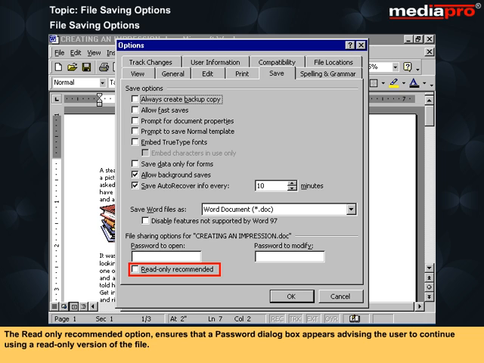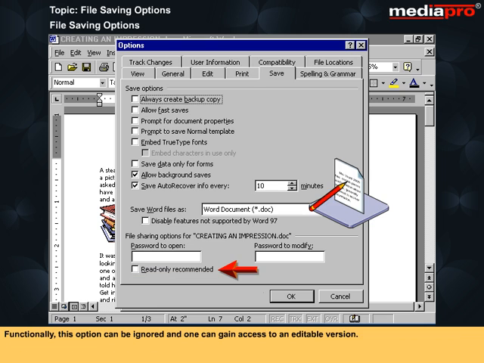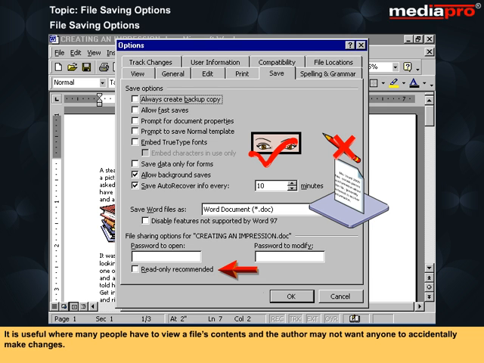The Read-Only Recommended option ensures that a dialog box appears advising the user to continue using a read-only version of the file. Functionally, this option can be ignored and one can gain access to an editable version. It is useful where many people have to view a file's contents and the author may not want anyone to accidentally make changes.